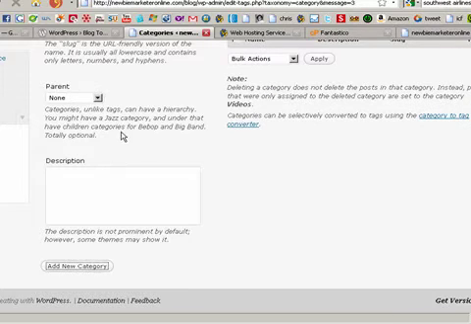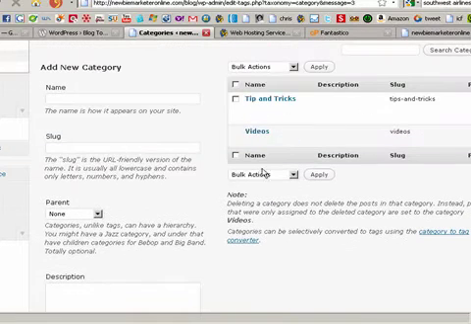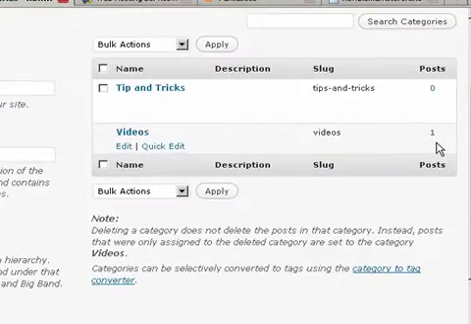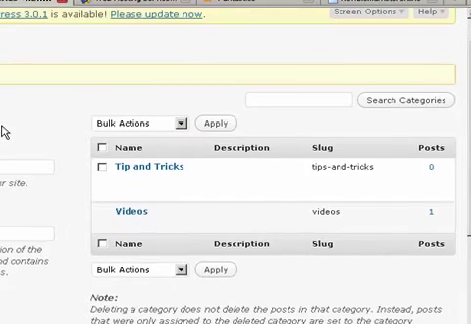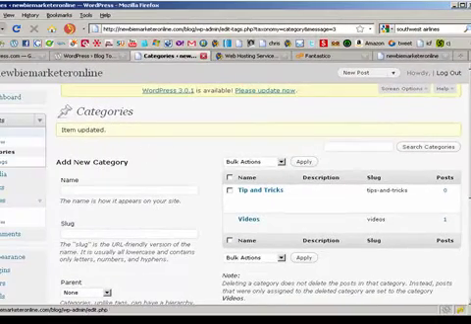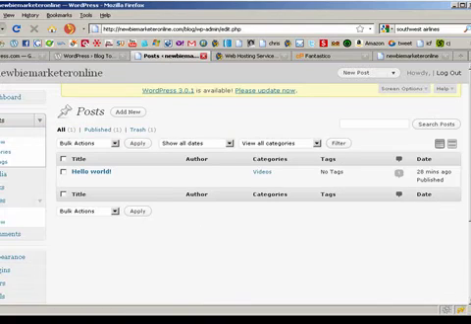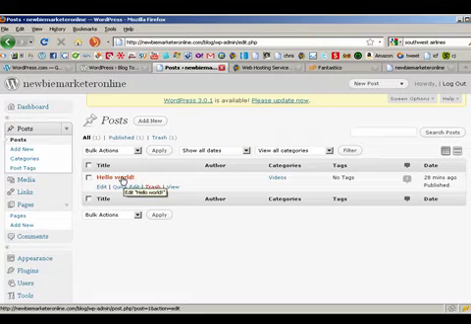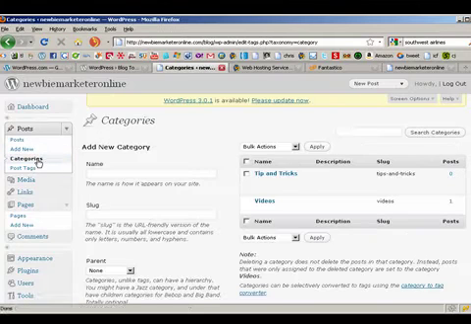They are going to be standalone parents to themselves. So we have 2. As you can see, there's already a post in there because that was our default uncategorized, which put Hello World in there. So now that we have our categories, let's go do some posts. As you can see, our Hello World is already there, under our video category.